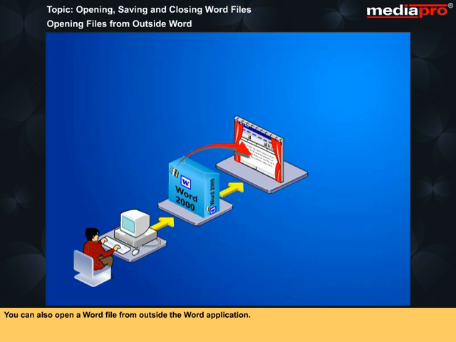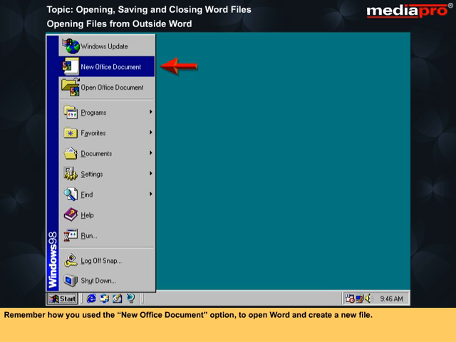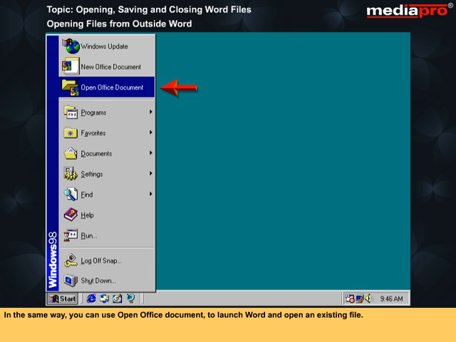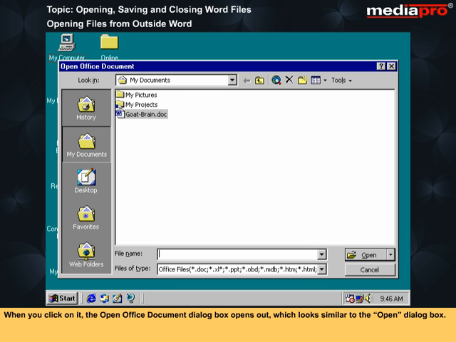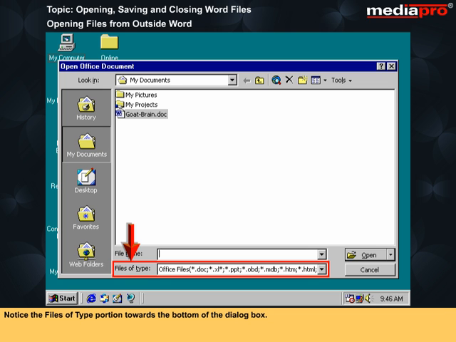You can also open a Word file from outside the Word application. Remember how you used the New Office Document option to open Word and create a new file? In the same way, you can use Open Office Document to launch Word and open an existing file. When you click on it, the Open Office Document dialog box opens out, which looks similar to the Open dialog box. Notice the Files of Type portion towards the bottom of the dialog box.